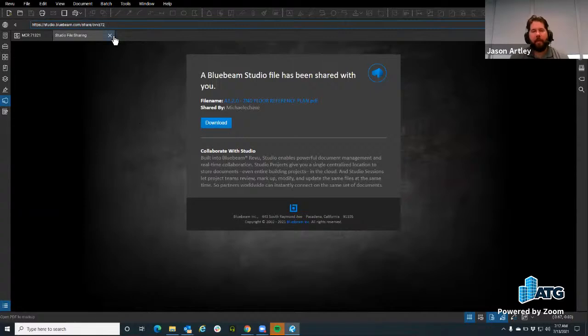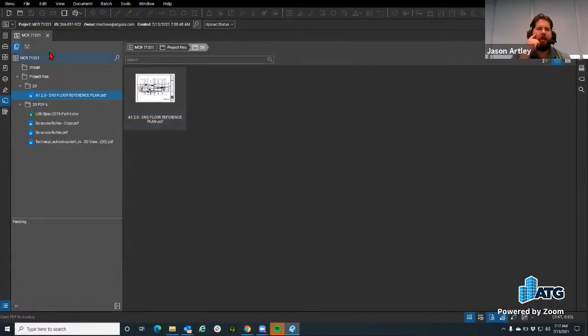So it works really nice that way. Sharing with Dropbox works all right too, and same with Google Drive. But again, you're already in Review. You're going to be looking at these files in Review. Might as well keep it all in the same ecosystem, and it works really, really well.